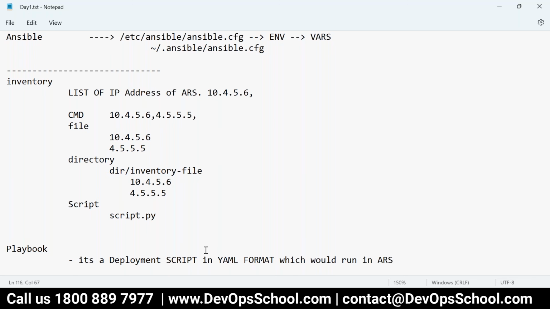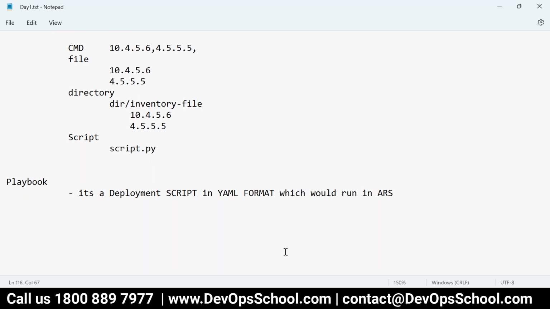Now one thing I just want to ask you: in Ansible, what runs in the ARS? That's a module. So yes, a playbook contains modules. That's all. Copy module, service module, file module, this module, that module. The playbook contains modules.